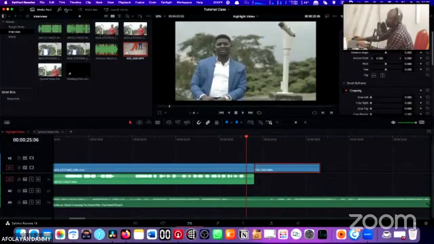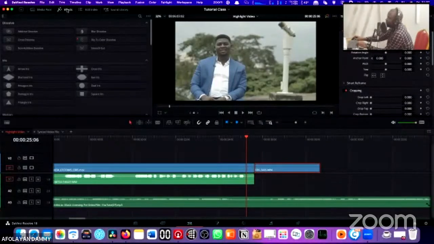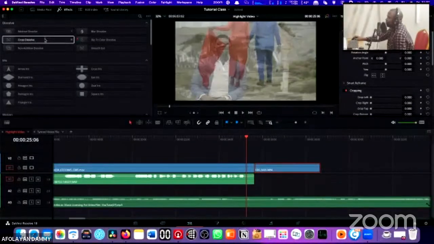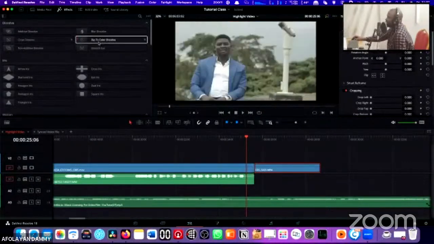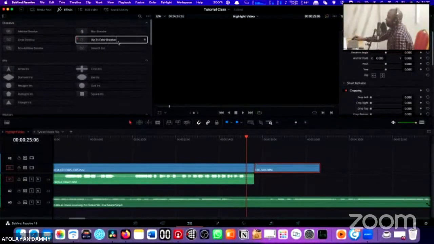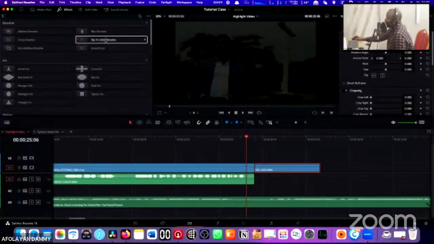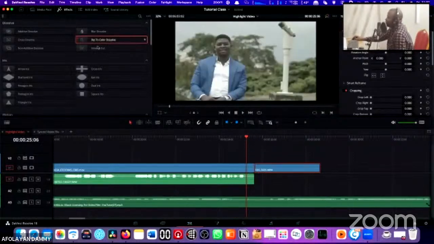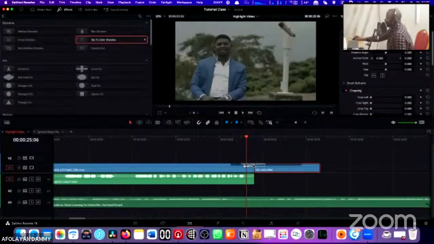If you come to your effects library, here's your effects library, and then we have different types of effects. You can always preview what it will look like when you click on one of them. What I had done here was a dip to color. I dipped it to black. So what I just have to do is drag it down and put it in between the two clips.